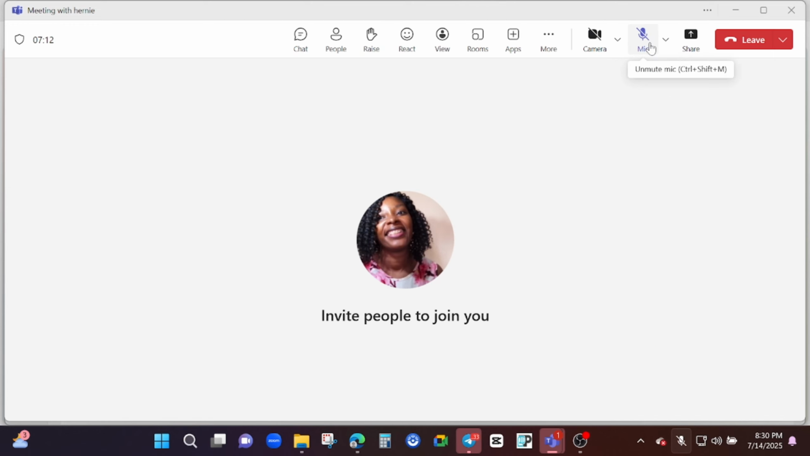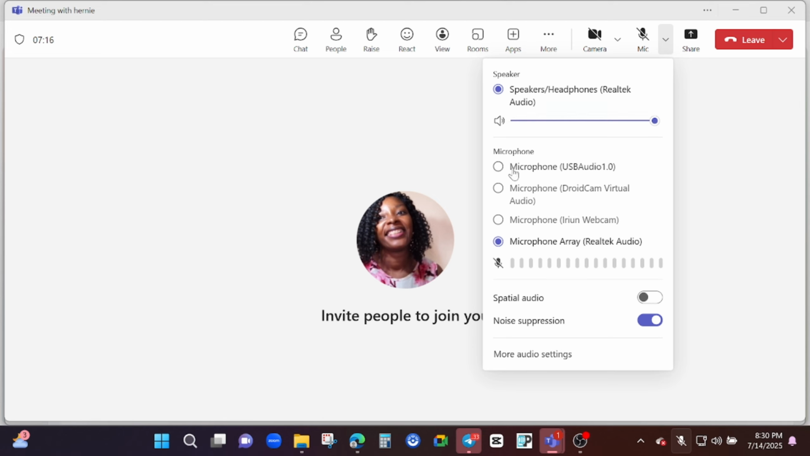So next we have the mic. If you tap on the drop down beside it, it's going to give you the option to select the mic you want to use in the meeting, just like you are able to select the camera you are using in the meeting.